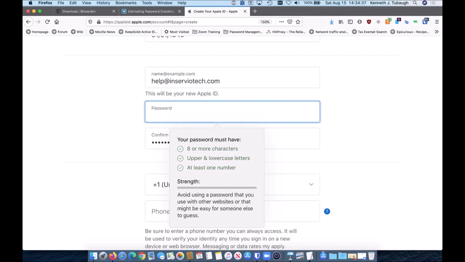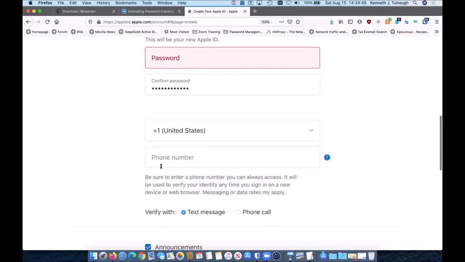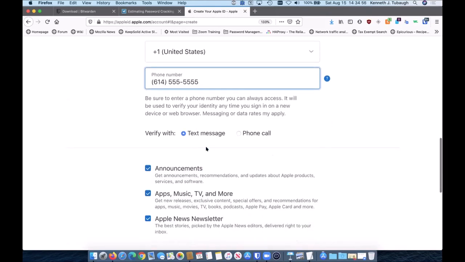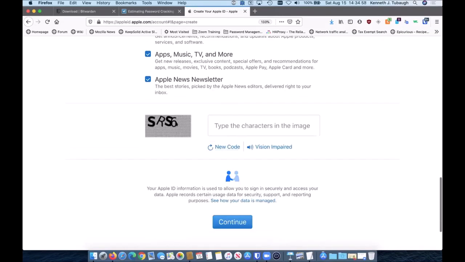Most websites don't tell you, hey, you can only put 63 characters. It just truncates the end of it. It'll put in the first 12, and then after that, nothing. And what happens? You lose access to your account. So just a tip and trick from me, put in your telephone number, and then it's asking, how do you want to verify? Make your choices, do your CAPTCHA here, and continue.